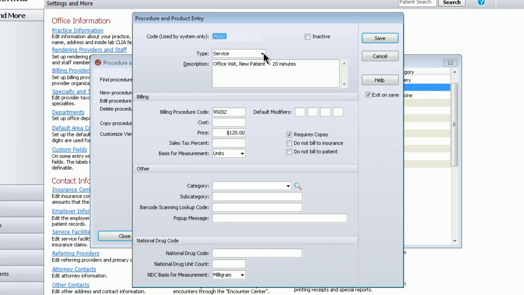In this drop-down list, you can check the type of code this is, whether it's a service charge, an inside lab, mammography, product, other, or comment. Normally, you'll be entering procedure codes that are services. In this area, you enter the description of the code. This is the description that will be used to search for this procedure in NowMD's database.